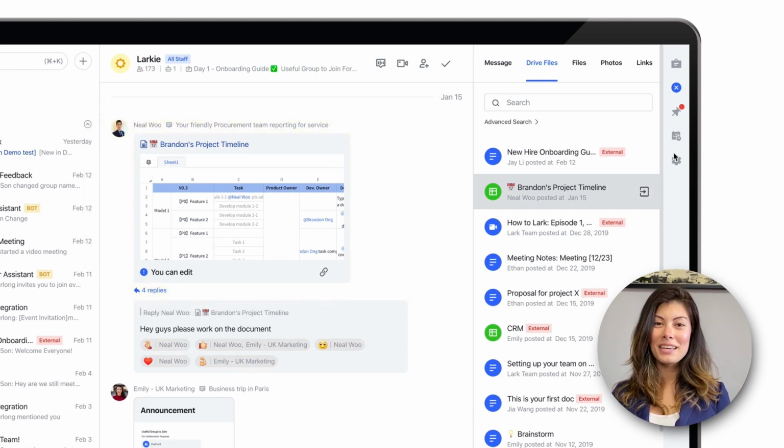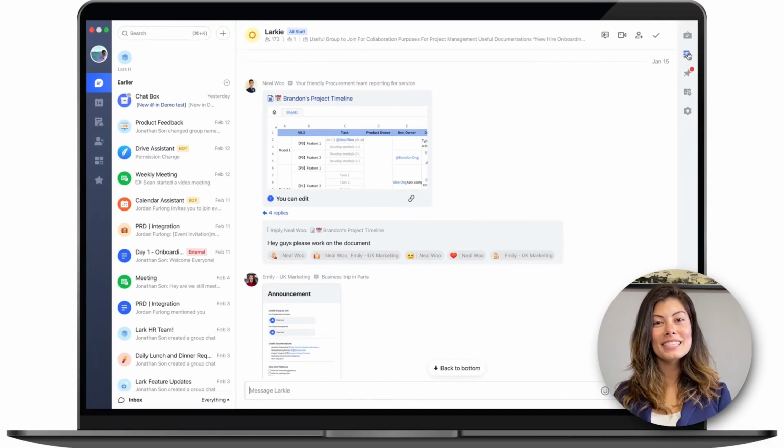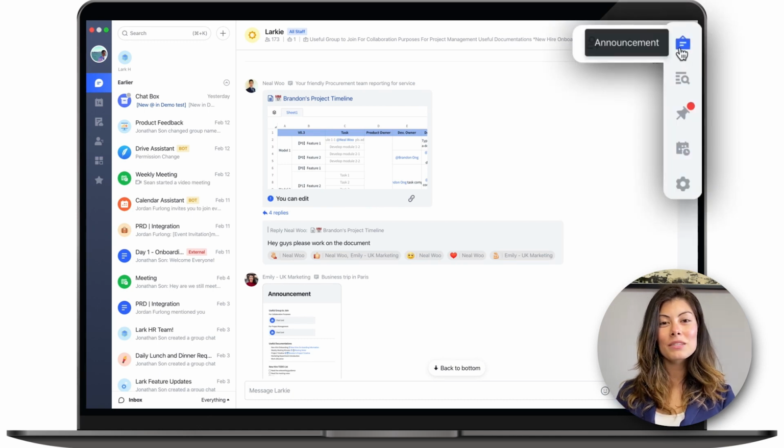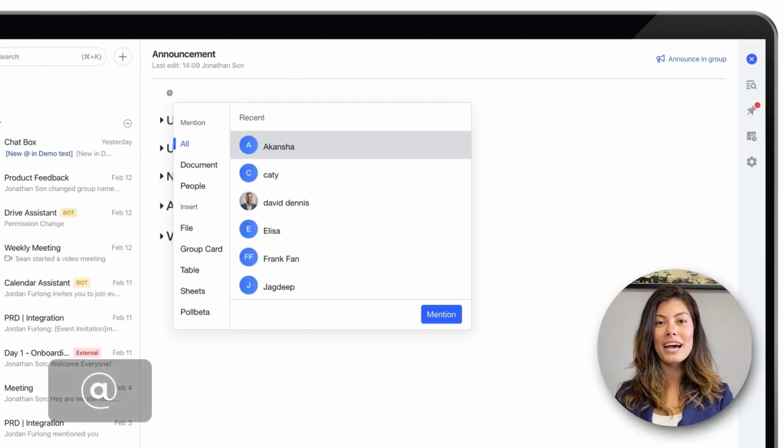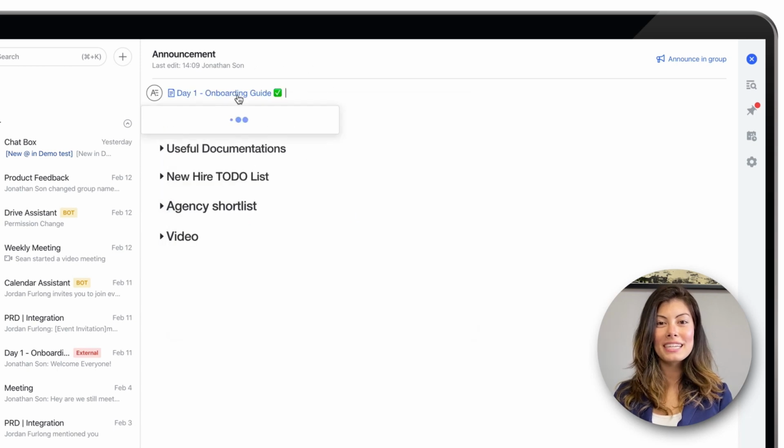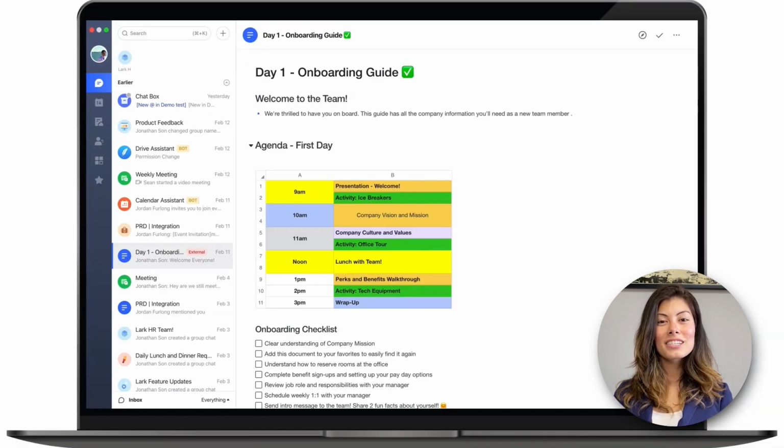Our final quick tip is to make your onboarding guide easily accessible for all new employees. We recommend adding the link to the onboarding doc in the announcement section of the departmental group chat so that all new employees can find it easily. Lark Docs allows you to create a seamless and scalable onboarding experience so that your new employees are ready and engaged on day one.